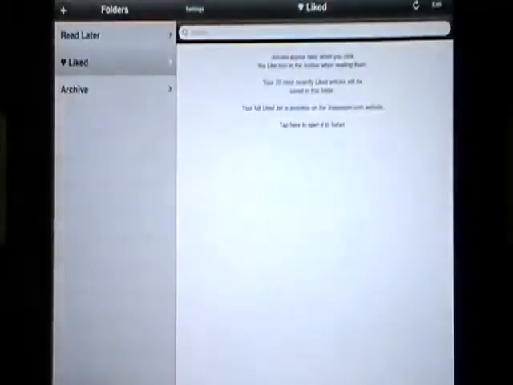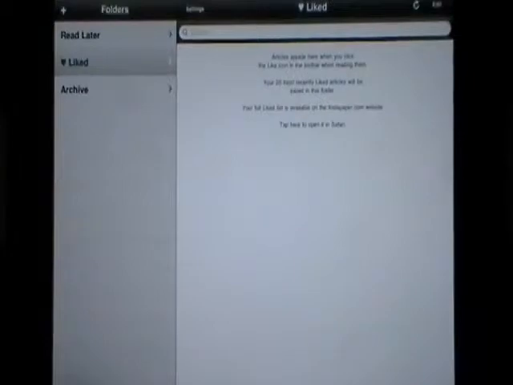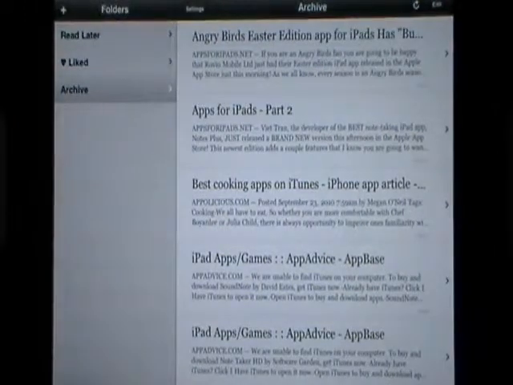You have a liked category, so 20 of your most recently liked articles can be saved in this folder, and then you have your archive, and it holds 10 of your deleted ones at any one time. So if you put something in there, it's not immediately gone, so you can retrieve it. You can also retrieve it from your PC or wherever else you'd like.